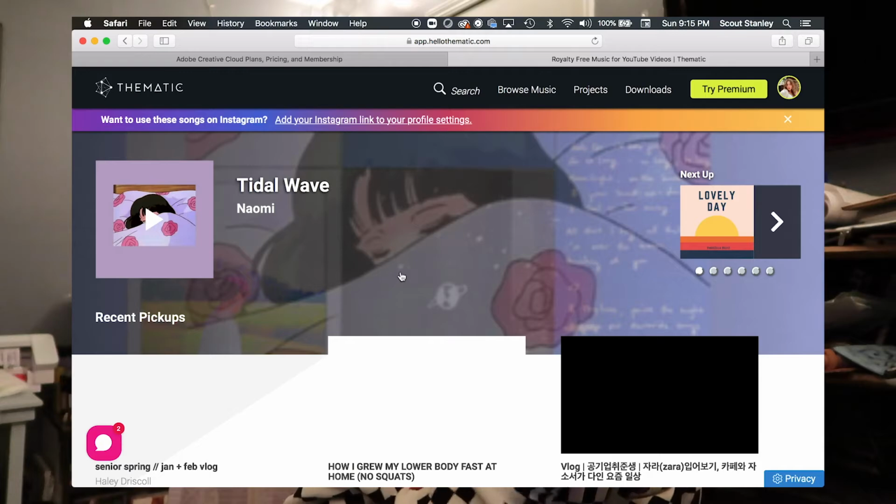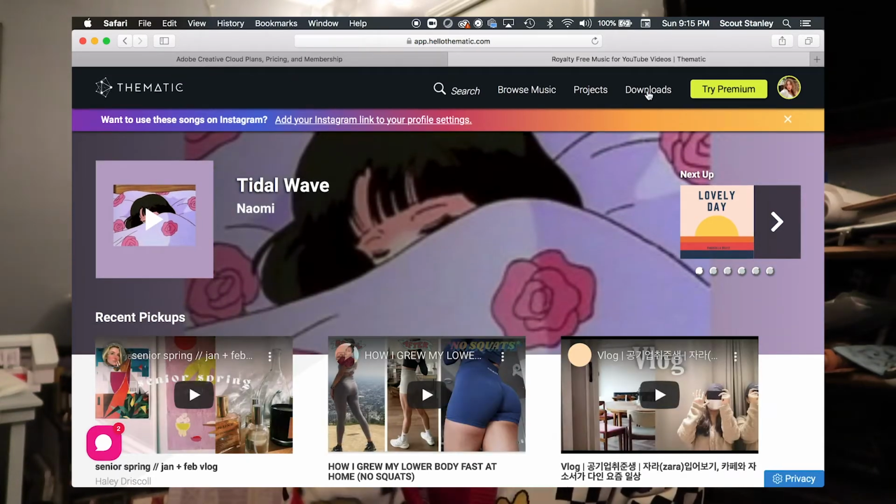And I found Thematic, which is what I use currently, and Thematic is free. Yes, you heard that right, free. And all you have to do is link your channel to your account and literally just download whatever music you want. And it saves all of your downloads in your little download section. All you have to do is make sure to credit the artist and the song and everything in your description of the video, and it's copyright free music.